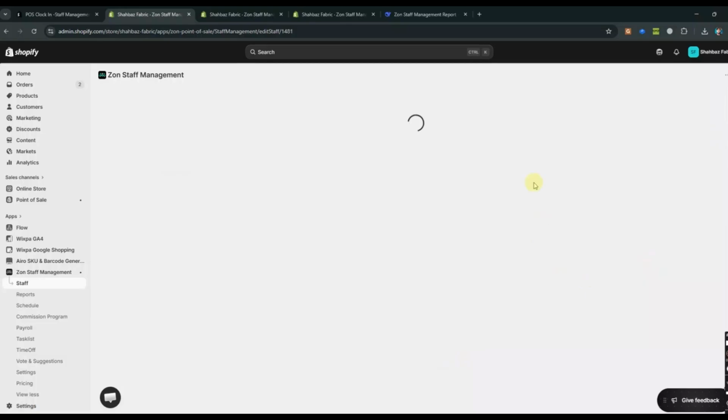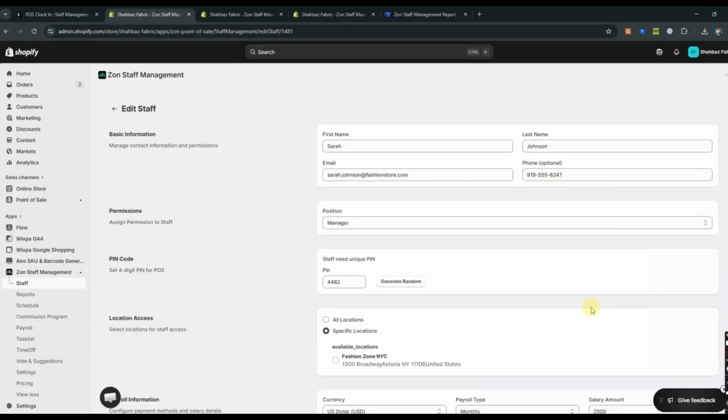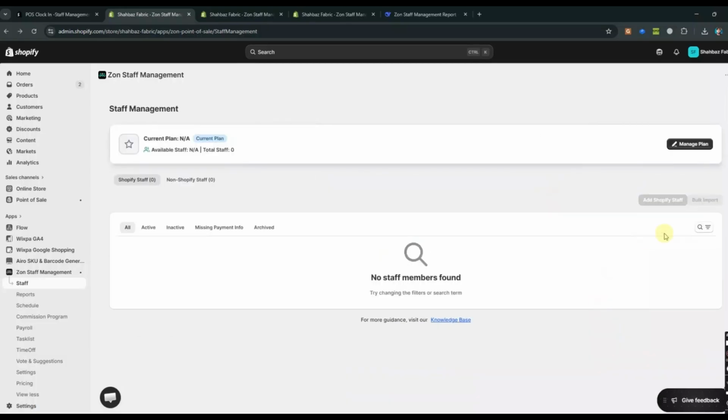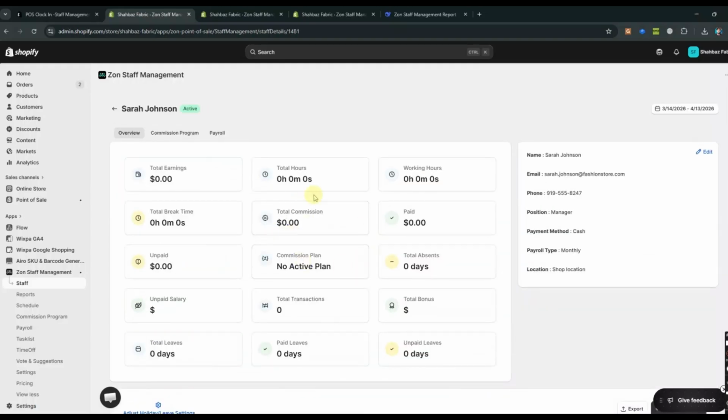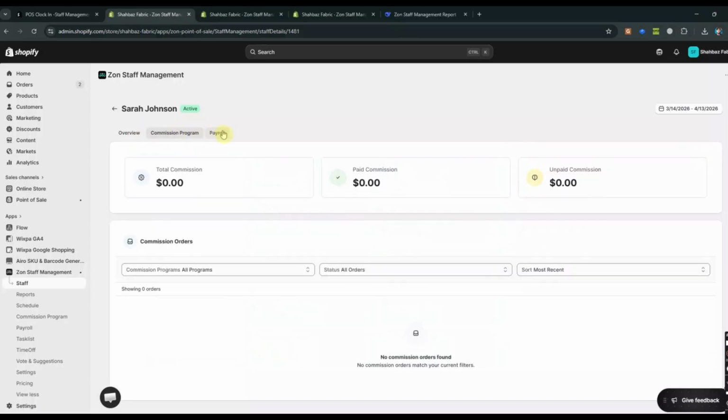Here's something that will blow your mind the first time you see it. Click on any staff member's name. You're now inside their full profile. And this is where Zon becomes something no spreadsheet could ever be. You have 3 tabs: Overview, Commission Program, and Payroll.